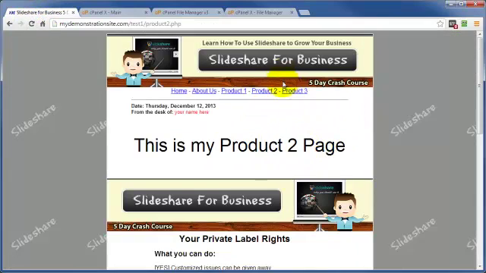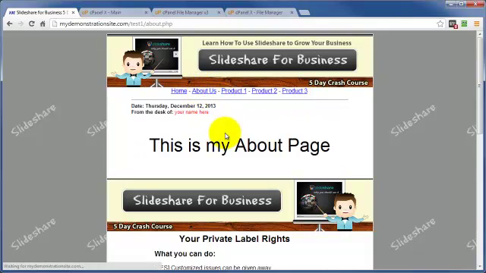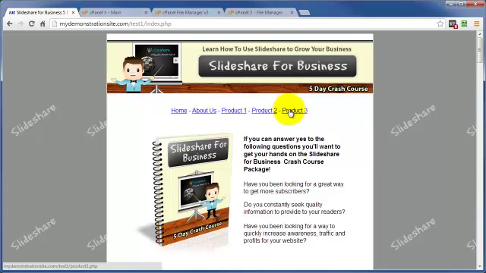Product 2 has that link. About Us has that link. Everywhere that we have that PHP include statement pulling in that particular, in this example, menus.php file, that change has automatically taken place. Whether it's on 4 pages or 104 pages, it's done instantly.